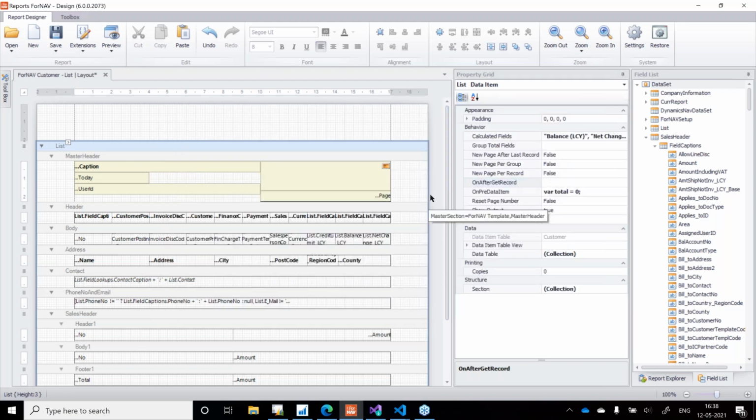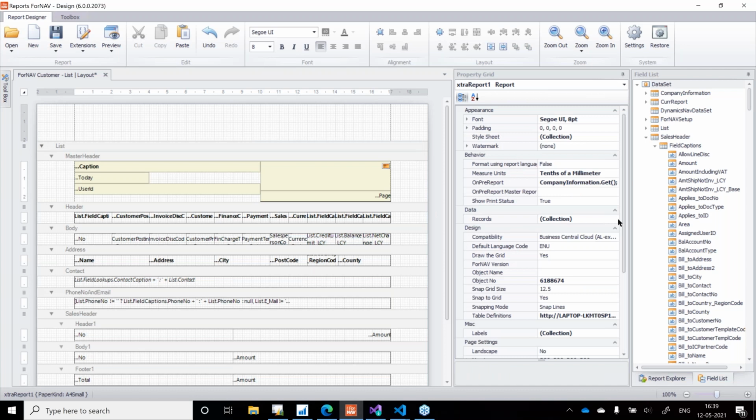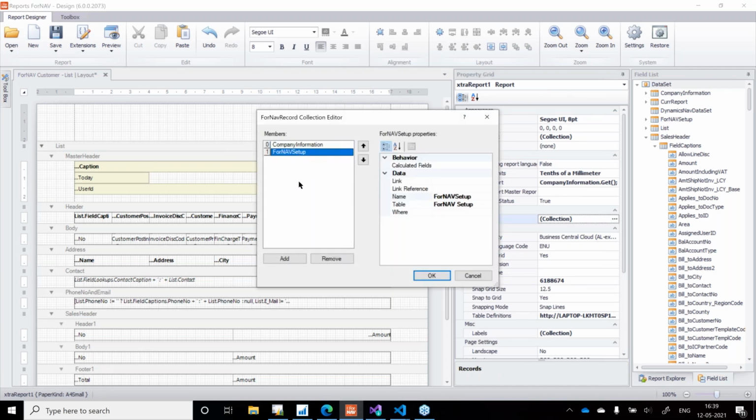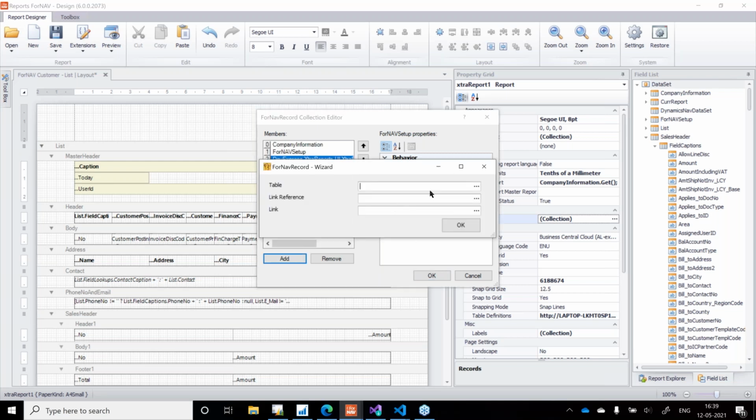But also showing a bit more of the improved usability. Let's go and add some more things to this. So just like in AL, where you can add records, we have something called JavaScript records that a lot of people use. In this case, we have combination and FNaF setup. And let's just go and add a new table that we want to use to look up some data.